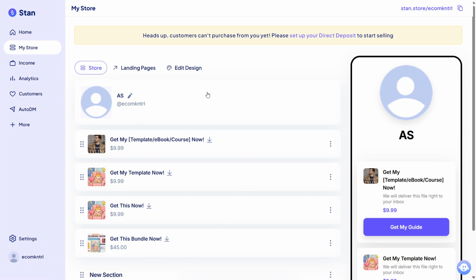After you click My Store, you'll be taken to a page that shows your store's main header at the top. This usually includes your store name or branding. Right below that header, you'll see a list of all the products you currently have available in your Stan Store. Take a moment here to double check that you're on the correct store if you manage more than one account or brand.